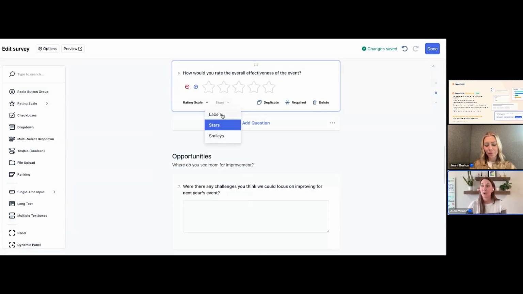I could change stars to labels if I wanted to score out of 1 to 5 and adjust those 1 to 5. Maybe I wanted to add 1 to 10. I can duplicate the question, or I can mark it required to make sure that everybody has to complete that portion before I move forward. As you'll go, you'll see the changes are saving.